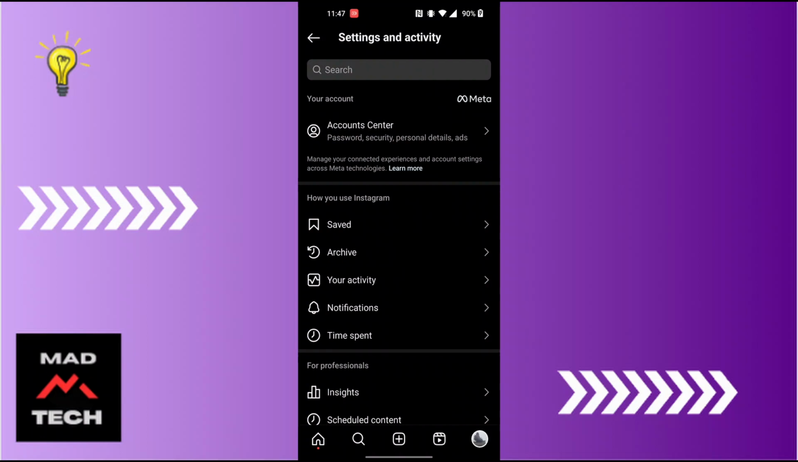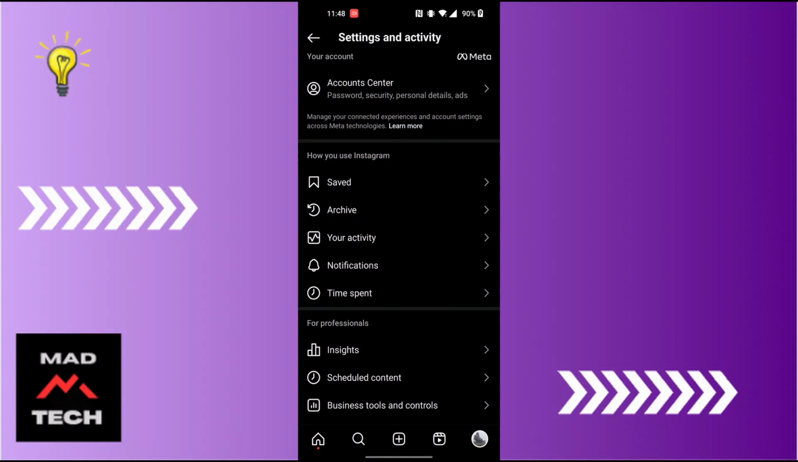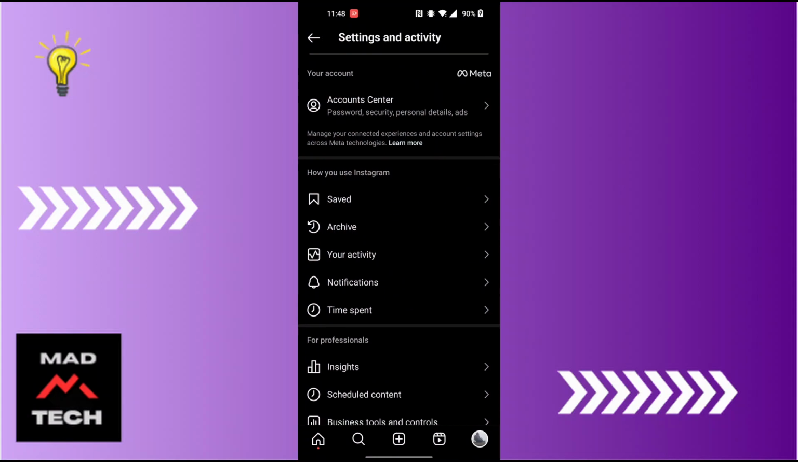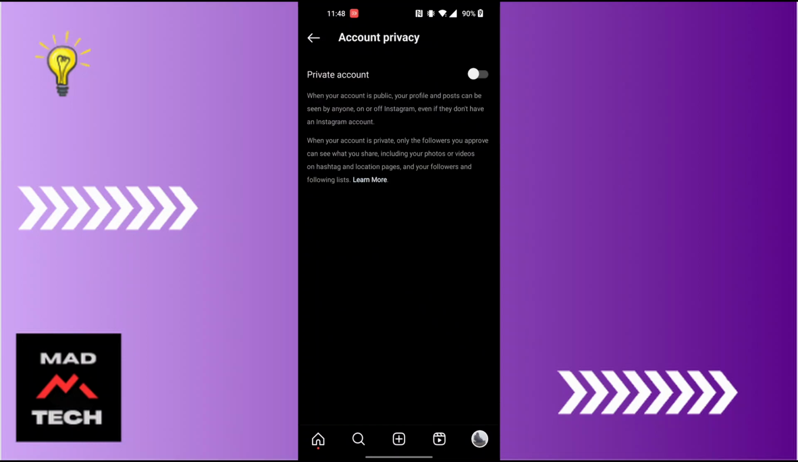So first, you need to make sure that your account is public and not private. To do that, scroll down, and where it says who can see your content, tap on account privacy, and make sure that the toggle for private account is turned off like mine. If your account's toggle is turned on in blue, then your account is private and many of your comments will be hidden because of that. Make sure to turn that off.